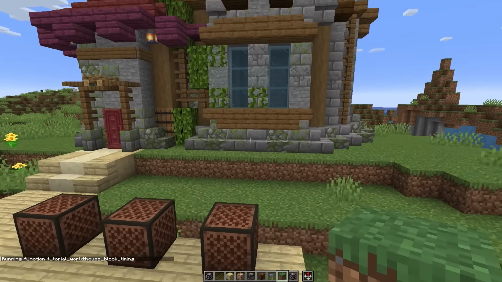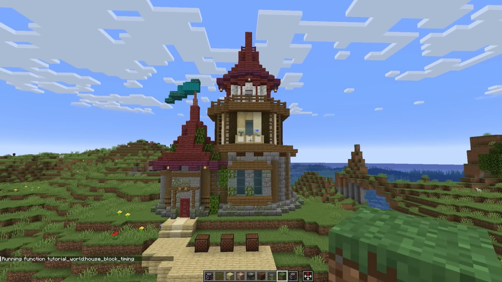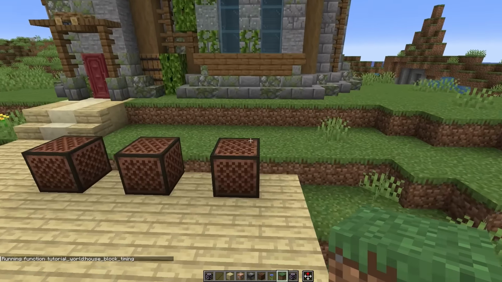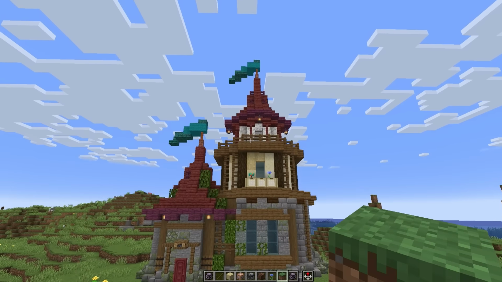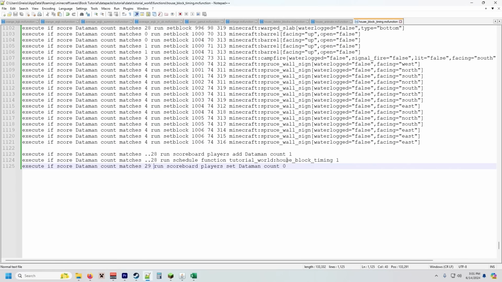Let me run that one more time, just backed up a bit. So there you go. There is a very simple animation from the bottom up. But for my liking, it's a little bit too fast and a little bit too plain, because it's just going layer by layer. So we can control the speed by changing this number here.